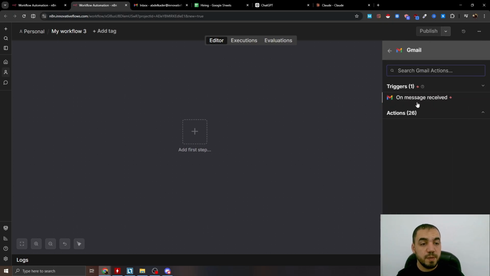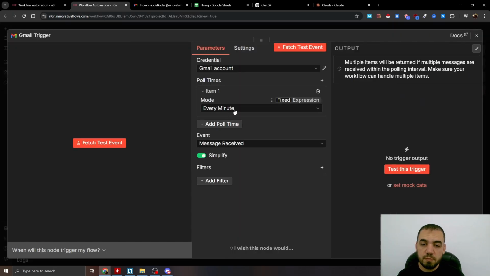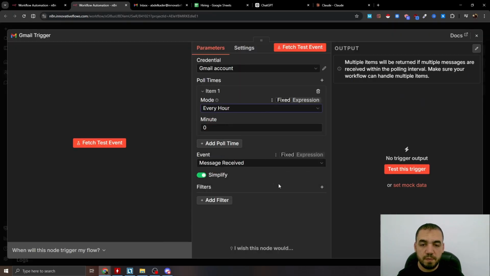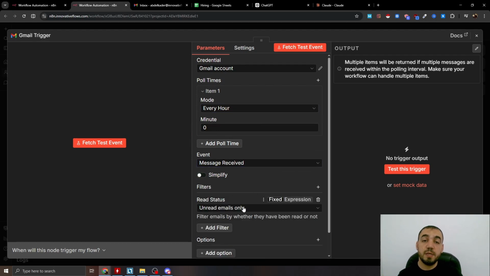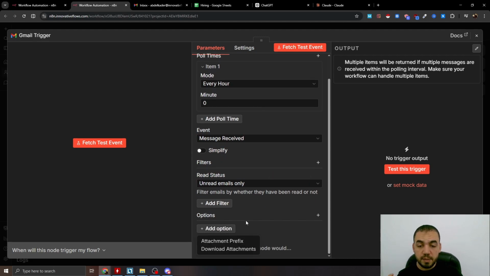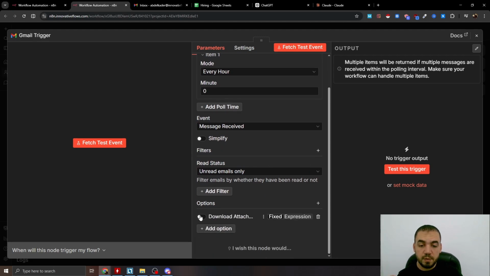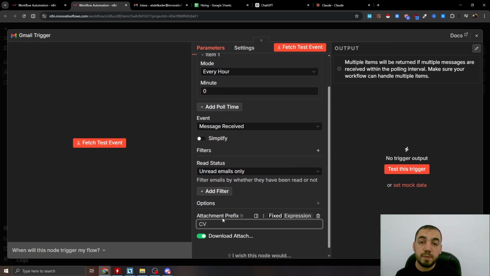So let's choose Gmail on message received. I'm going to trigger this once every hour. You want to disable simplify, then click on add filter, read status, and you want to choose unread emails only. Then click on add option, download attachments, and you want to enable download attachment because we want to download the CVs from the incoming emails. Then again, click on add option, attachment prefix, and let's swap it to CV.